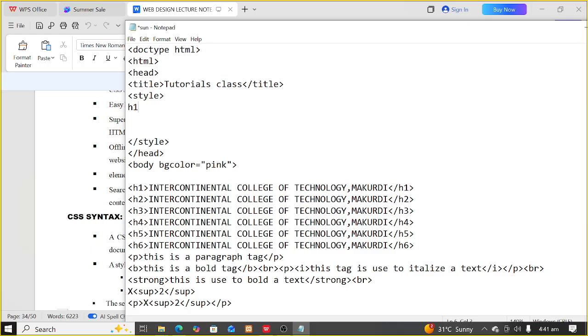This is the selector, and this is the declaration block. In the declaration block, we have property, and then we have value. You must acknowledge that this is the property, and this is the value. The property is separated with a colon before the value. And at the end of the value, there must be a semicolon.